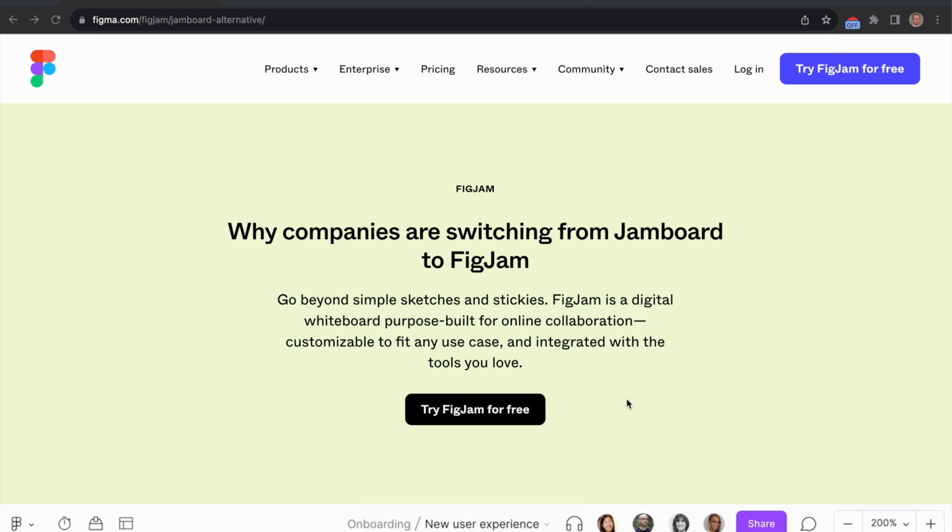Today we're looking at FigJam, or Figma as it's called. It is one of the products that Google has suggested people may want to use now that they are phasing out Google Jamboard. Yes, you heard that right. Google have decided they're going to discontinue Jamboard. So this is one of the alternatives.